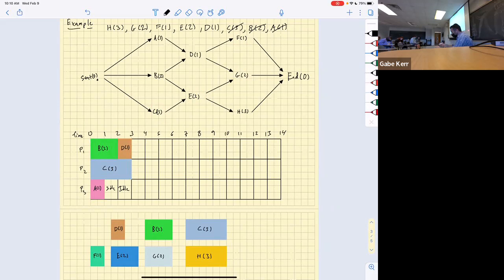Okay. Now we're at time 3. All 3 of them are available. Can we make assignments? And if so, sorry, I didn't cross off D. If so, what can we assign? What should we assign? Okay. E.